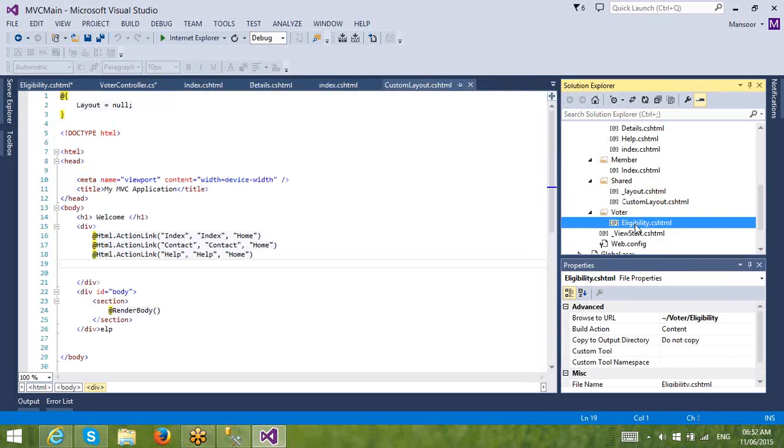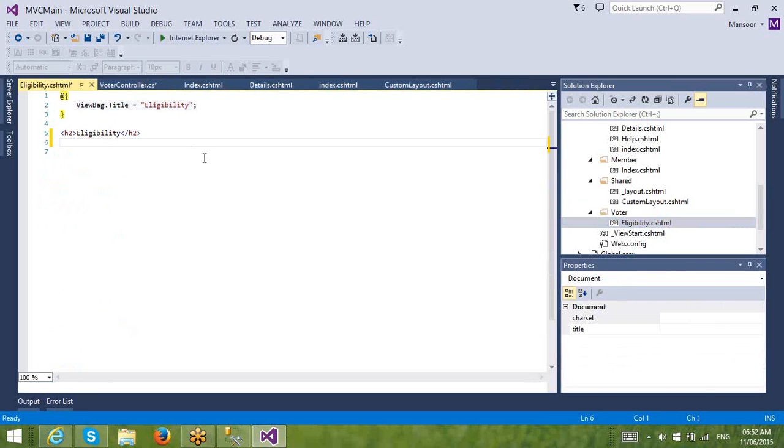Now come to the eligibility. Here you need to first of all retrieve the name as well as age. If age is greater than or equal to 18, then in such cases you need to print that the candidate is eligible, otherwise not eligible. Like that you have to print there. Try to do that.